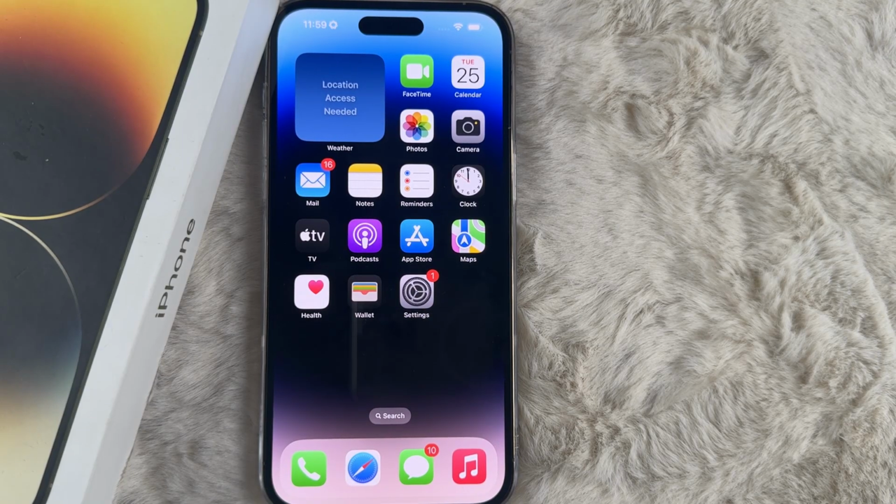Hey everyone, today I will show you how to use the simulator on Messages on iPhone.